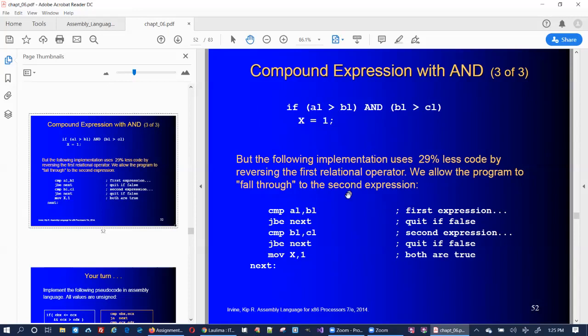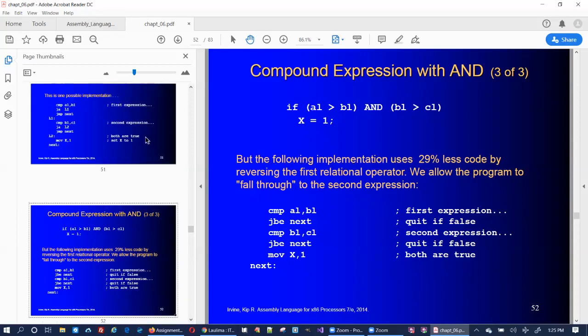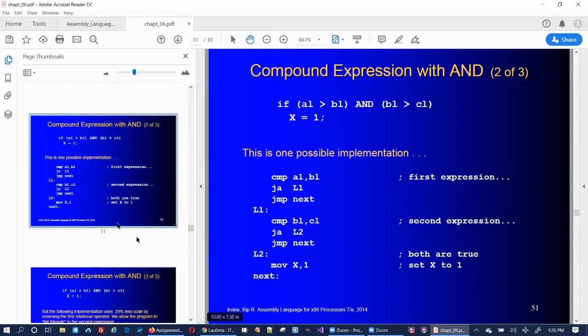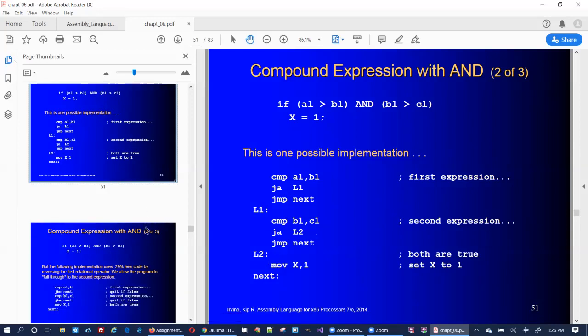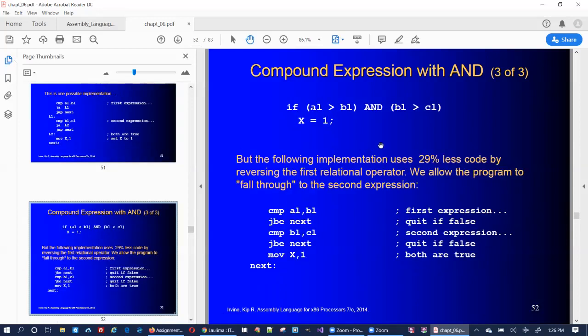And here's another example. The following implementation uses 29% less code. By reversing the relational operator, we allow the program to fall through to the second expression. So I guess you can kind of see how this means we jump around. That's optimization type stuff.